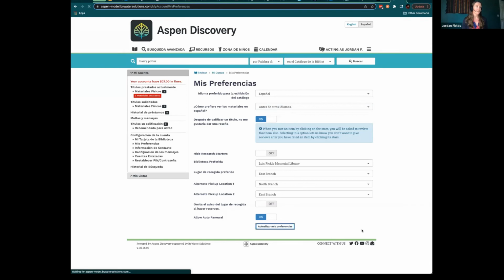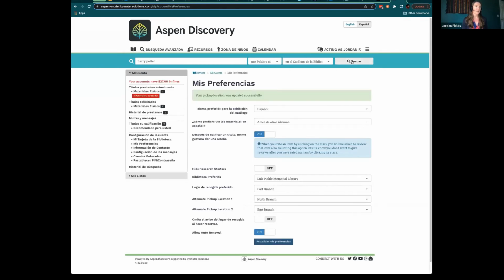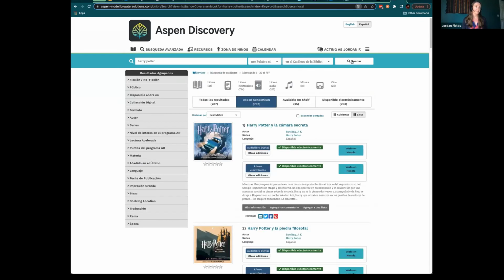Click save down here. I'm going to do this Harry Potter search again. And then what you see immediately is that we saw the Harry Potter results earlier, and these were all the English results. And now you are getting the Spanish results at the top based on the language of the catalog for me. Whew.